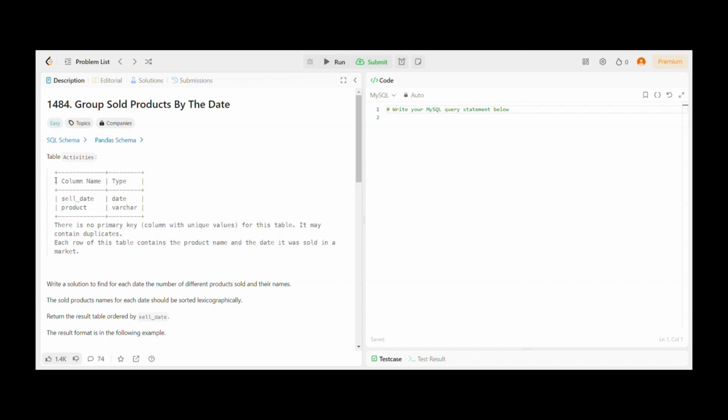Here the question says we have a table named Activities, which has specific columns: sell date and product. Sell date has the data type of date and product is a varchar. There is no primary key, so you don't have distinct values, you can have duplicates in the table. You need to make sure that no duplicates get into our solution and we are not getting any wrong results.